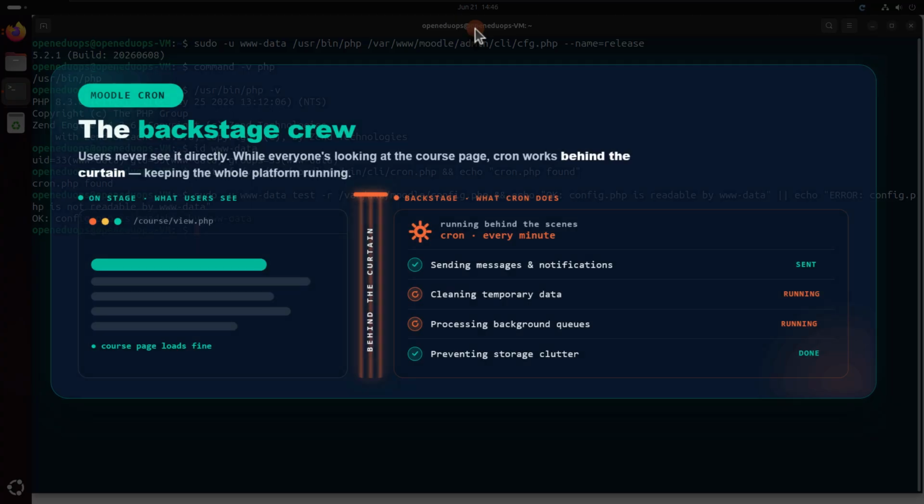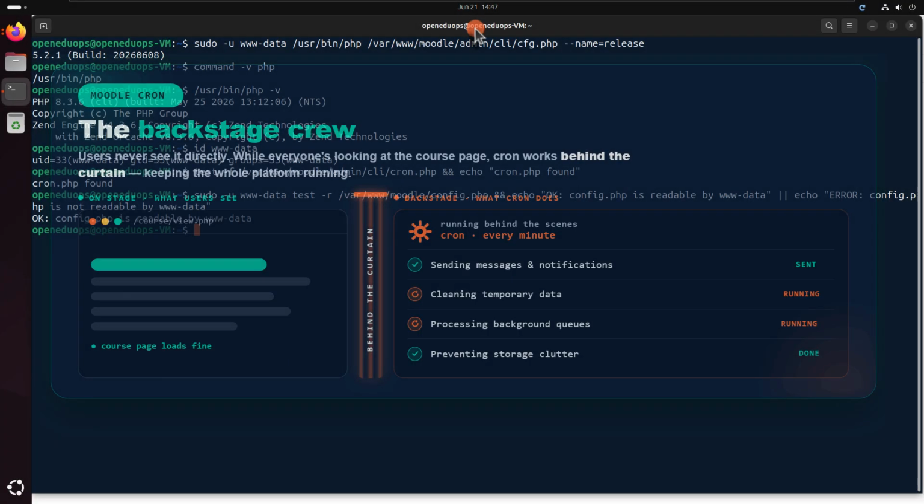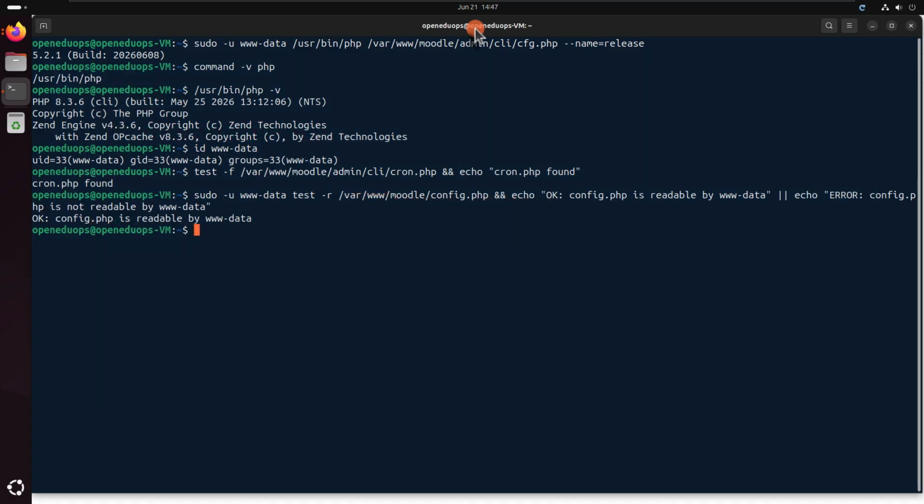So what exactly are we running? Think of Moodle cron as the backstage crew keeping everything running behind the scenes. Users might never see it directly, but while everyone else is looking at the course page, cron is behind the curtain sending messages, cleaning temporary data, processing queues, and generally preventing the platform from becoming a digital storage closet. So let's call the crew in.